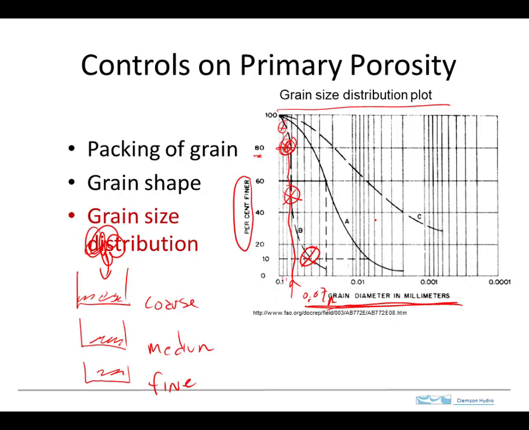But for B, we then go to right here, and that's 0.04, and only 10% is finer than 0.04 millimeters. Okay, so most of this material B is between 0.07 and 0.04 millimeters. That's actually quite well sorted. So that's a pretty small range of variability for that kind of material, for material B.